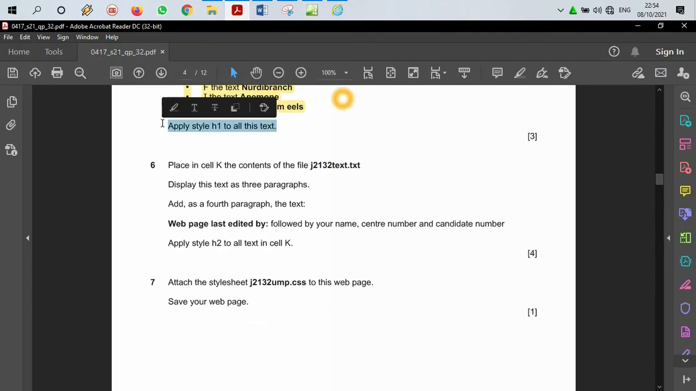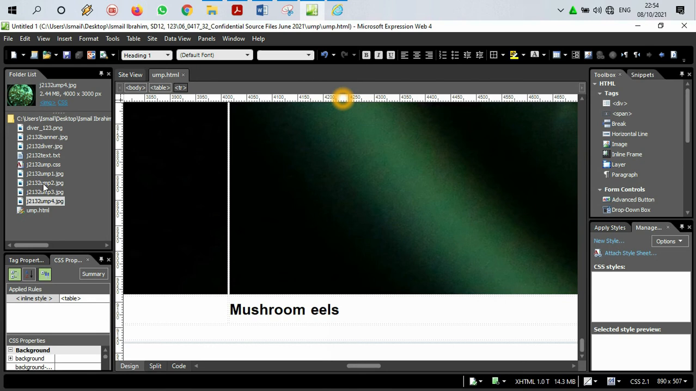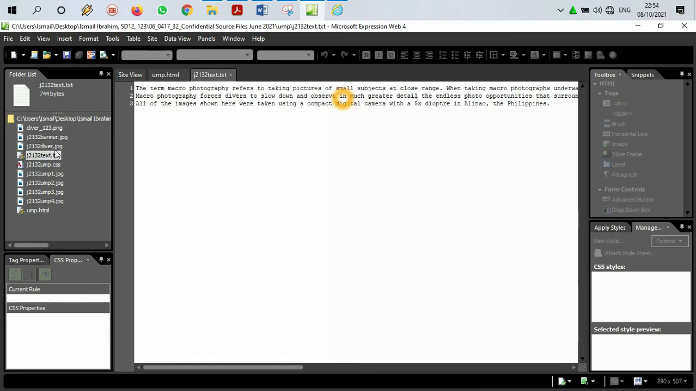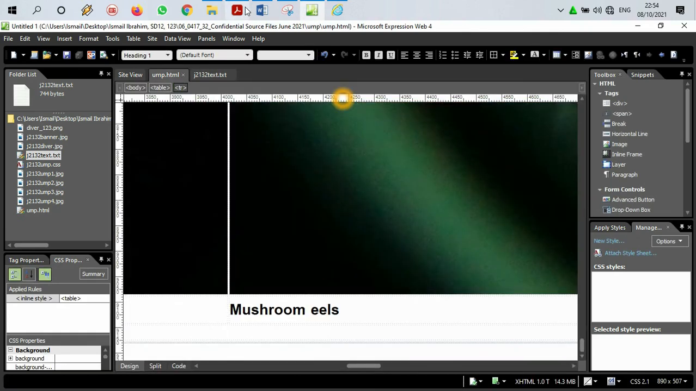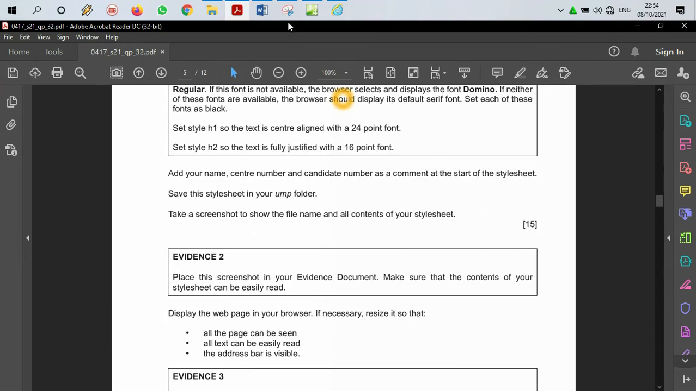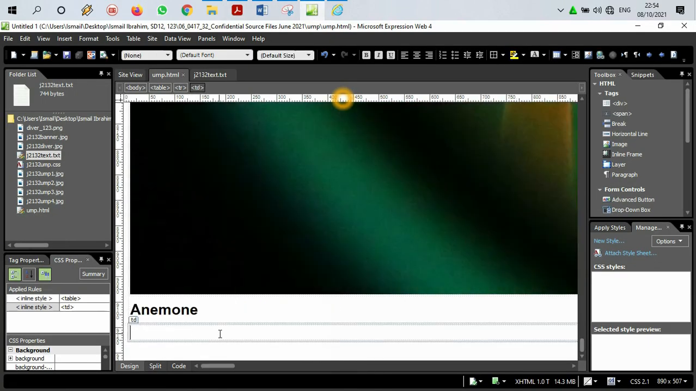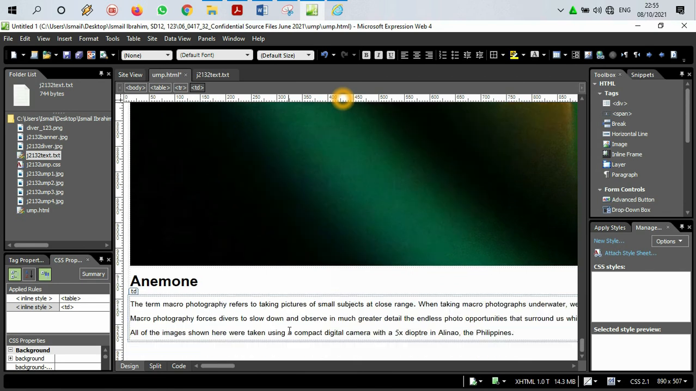All right, all done. Place in cell K the content of the cell txt. Display this text as 3 paragraphs. Okay, let's go one by one. Let's open this one and display this text as 3 paragraphs. So go here. We already have this file here. You just double click. Control A, Control C, copy all the content, and let's go to cell K. Where is cell K? The last one. Okay, the last one is this one. Control V at 3 paragraphs.